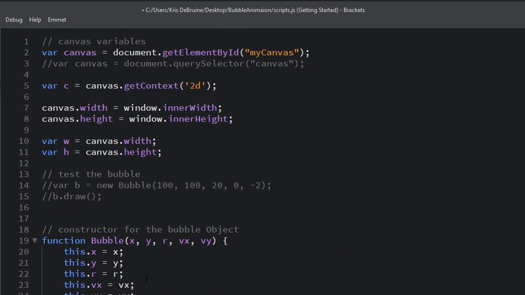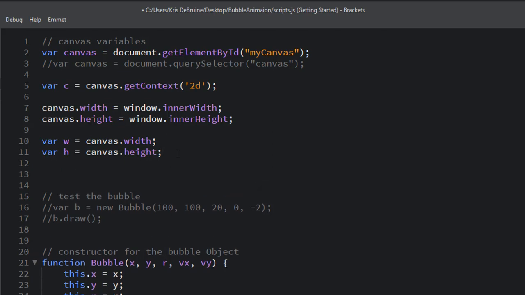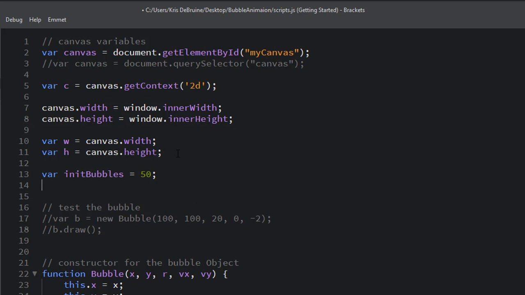We have the constructor, we have a function that will randomize the location of those bubbles. So let's go back up here to where our variables are created near the top of the script, and let's create a few more variables that will control the number of bubbles we make, and we're going to create an array that we can store them all in. So var initBubbles, this would be the original initial number of bubbles. Let's just set that to something like 50. We'll create 50 bubbles to start with.